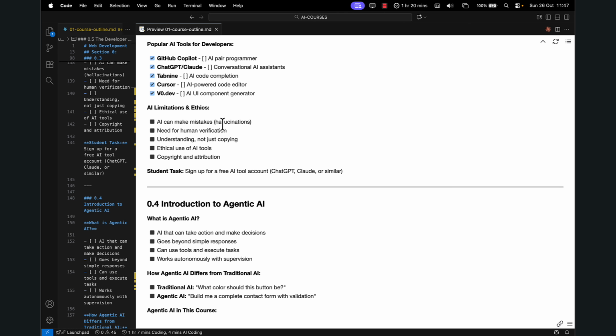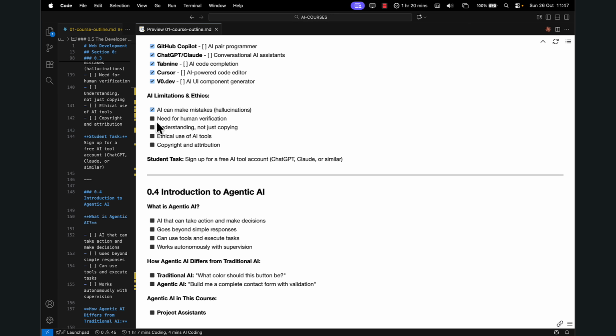AI also does have ethics and limitations. AI can make mistakes, so you should always be aware that AI can make mistakes. And also AI needs human verification, so don't take everything that AI does for you as something that is 100% perfect and ready to be used. You have to review what AI has done for you, and understand it, not just copy it.